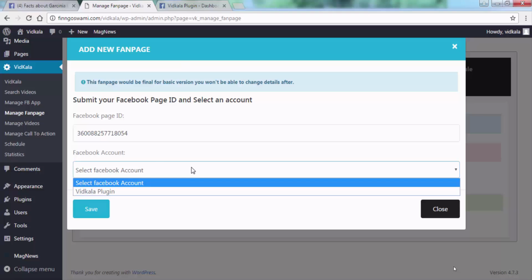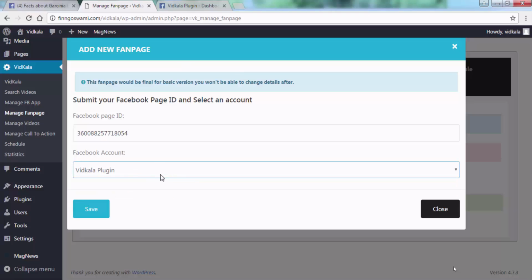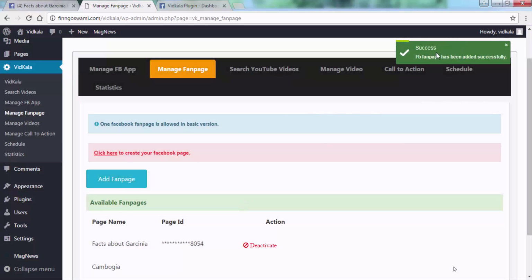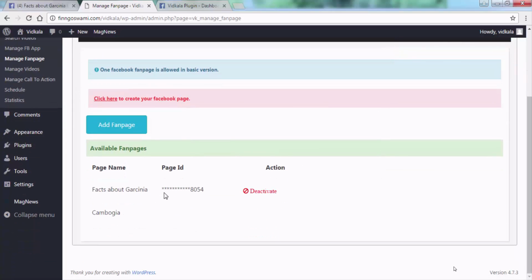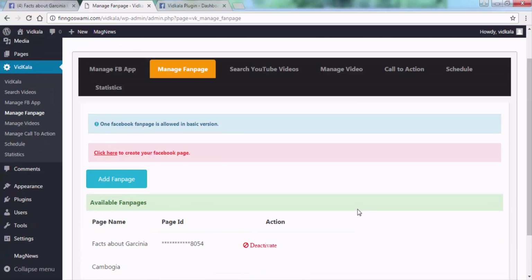Okay, so that's good. And finally I have to select the Facebook account, which again is Vidcala plugin for me, and clicking on the Save button. So Facebook fan page has also been added, as you can see in the notification, and as you can also see, the available fan pages are seen right down here. Okay, so that's it guys. That completes the setup of Vidcala. Your Facebook fan page has been linked and you are ready to go.